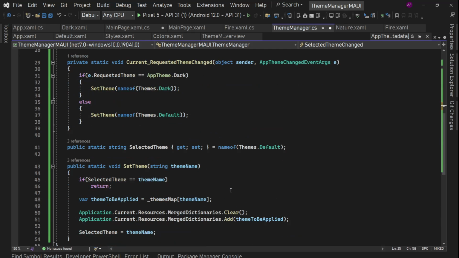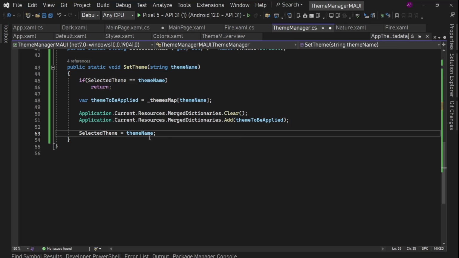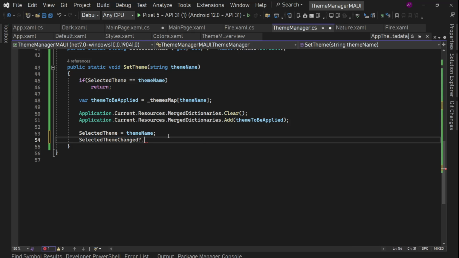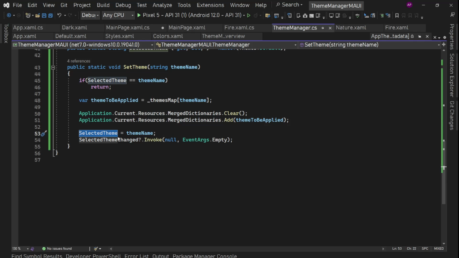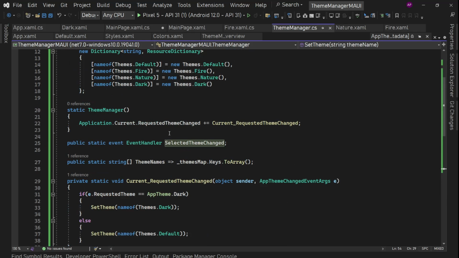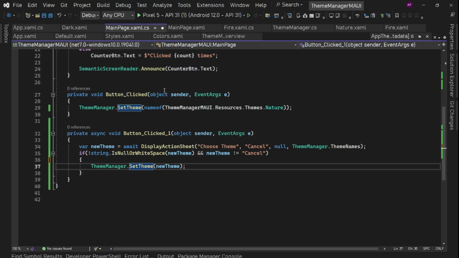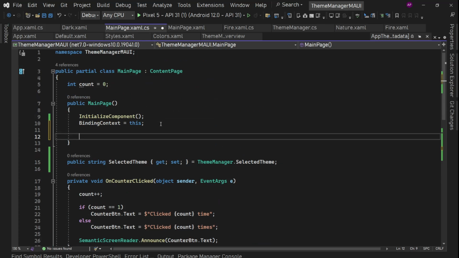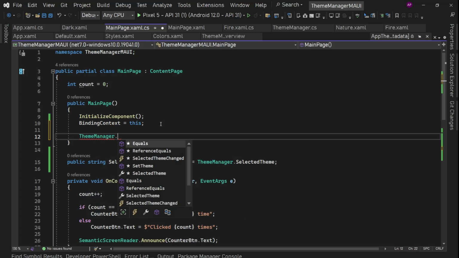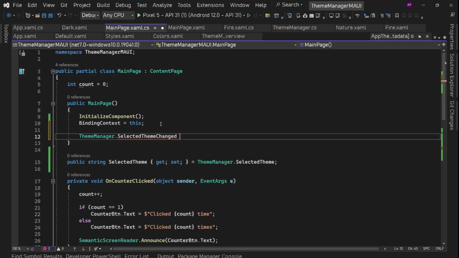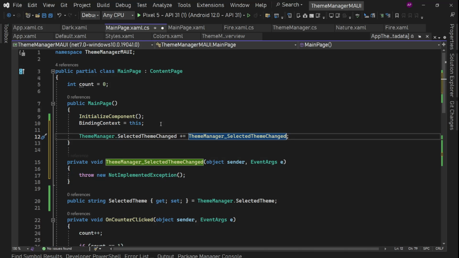So whenever we are changing this theme, we set SelectedTheme equals to this theme name. After that, we'll simply raise this: null and EventArgs.Empty, like this. Cool. Now whoever wants to be notified whenever the selected theme is changing can simply add an event handler through this SelectedThemeChanged event. So in our case, we need this on our main page. So in this constructor, we'll say ThemeManager.SelectedThemeChanged plus equals, and we can do this.